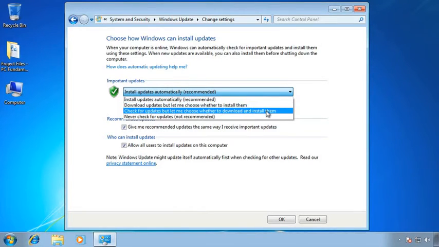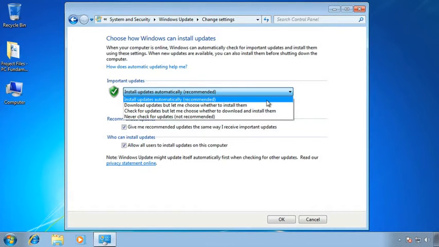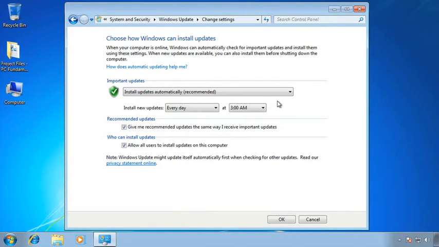But some people do choose one of these other kind of middle options, so they have a little bit of control. I'm going to leave mine at install them automatically. The next part is, when do I want it to do that? It can be really annoying if in the middle of my workday the computer says, I need to shut off because I want to install updates. So I can choose when to do it and how often. I'm going to say that every day is probably not necessary, but I might have it do it every Sunday at 3 in the morning. That's usually a time I'm not working on the computer.